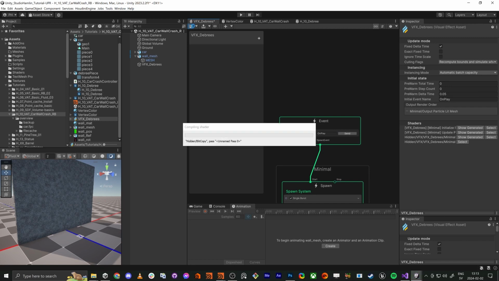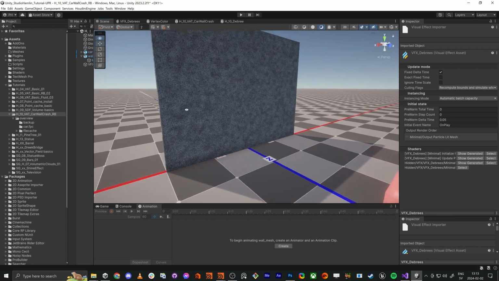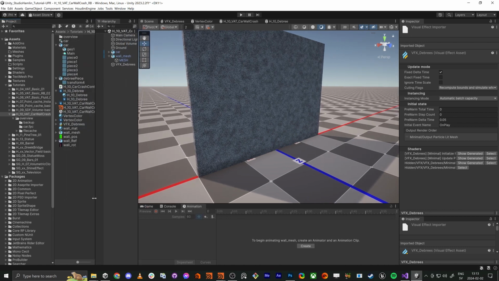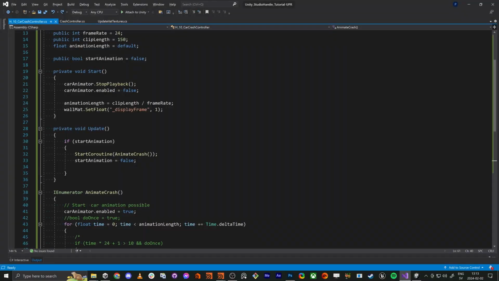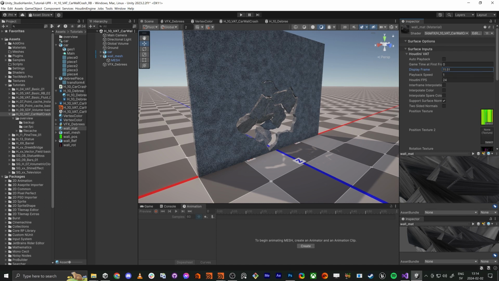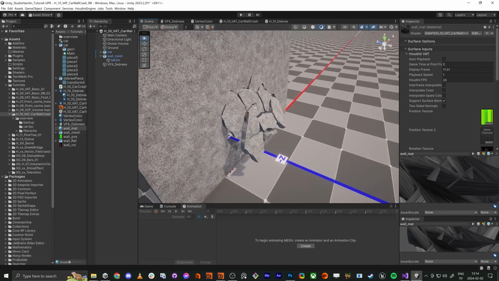So if we save this one and then we go back, we have the scene here. Let's see. So we have it plugged in this one. So if we take the material and then we do the display frame, you see on display frame 11, that's where it will hit it.